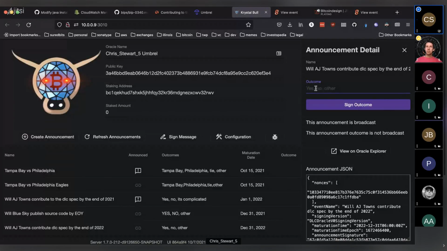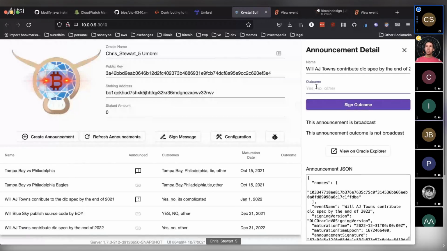And you can see, hopefully the color is not too bad here. Maybe this might be better if I turn this off. If you can see here, there's grayed out versions of the possible answers. There's a yes, there's a no, there's an other, and you need to type in one of those outcomes. So we could maybe say other, and then you click the sign button here.